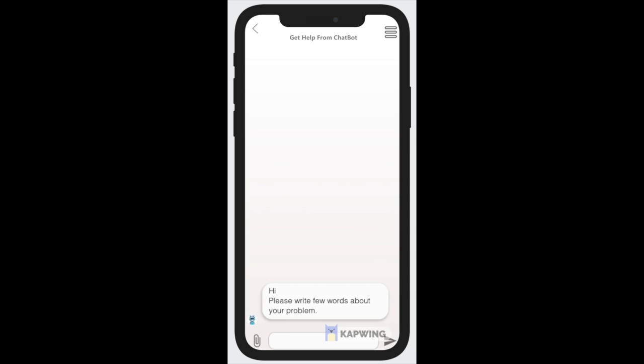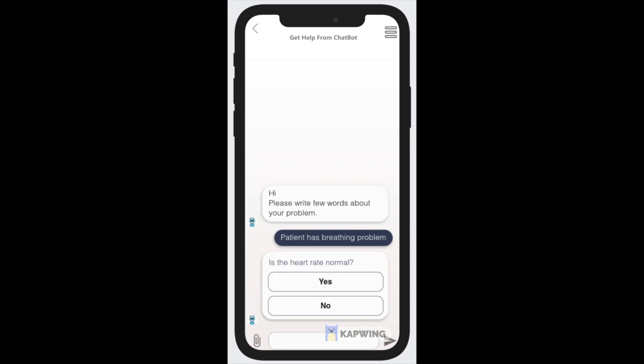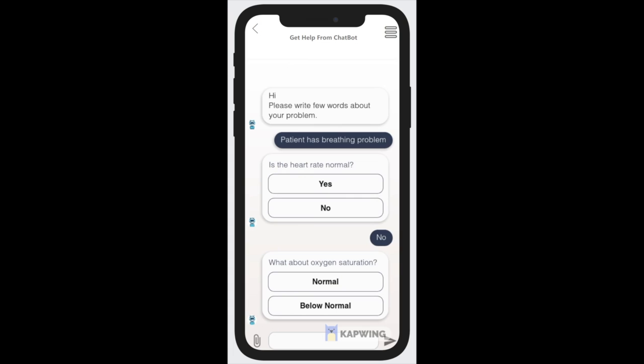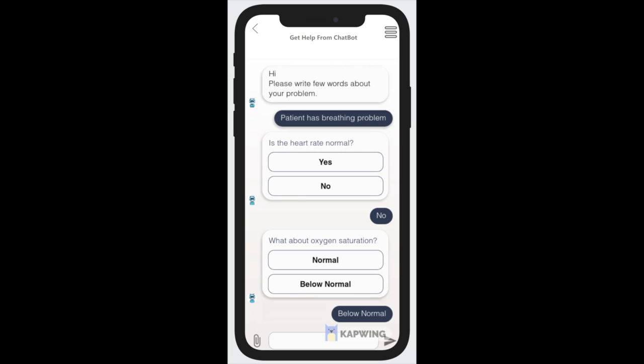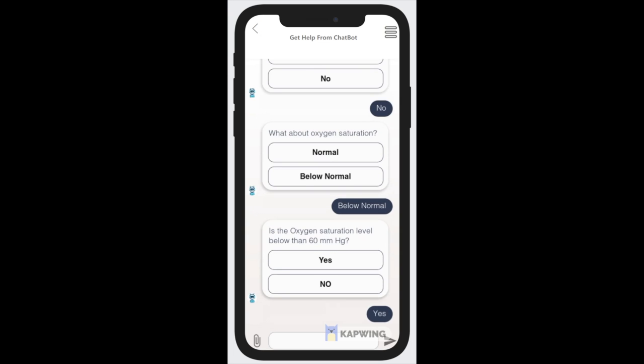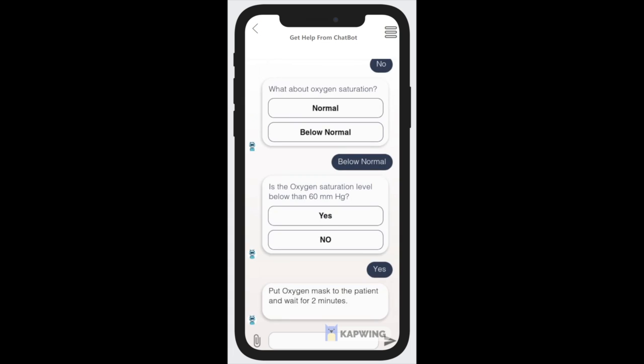Here the bot is asking for some information about the problem the health worker is facing right now. The health worker is facing a problem with the patient's breathing. So the chatbot is asking about the patient's heart rate and oxygen saturation and so on. If the chatbot is unable to deliver a decision, then the chatbot will forward the chat history to the available peers. Here the peers are the other healthcare workers like doctors and nurses.